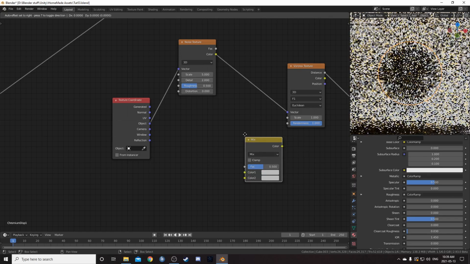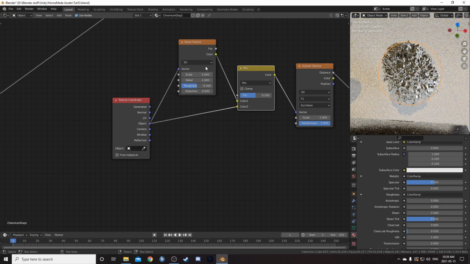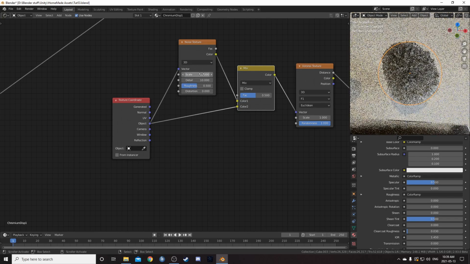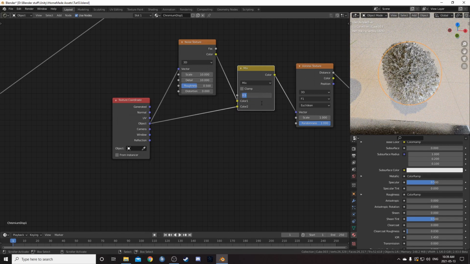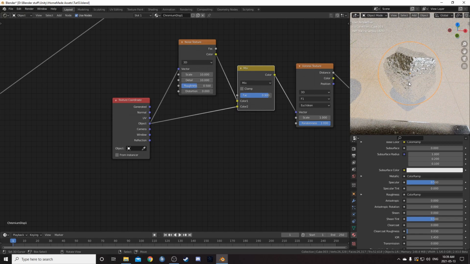So I'm going to bring in a mix RGB. Just place that right here. And run object into color 2. I've got this coming out of the color, by the way, instead of the factor. It's not too much of a difference. It's going to be the same general idea, but you're going to get the same result if you use color there. Let's set the scale to 10 and the detail to 10 as well. Then I'm going to come to the mix RGB and put this at 0.9. So there's very little influence coming from this noise texture.